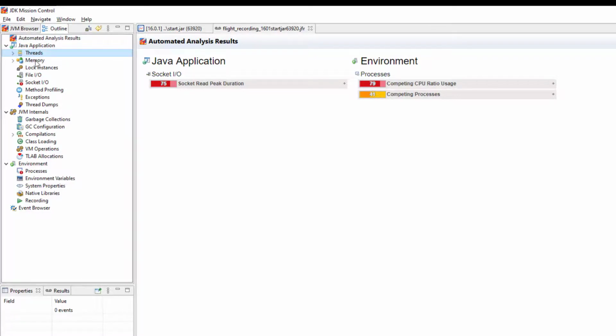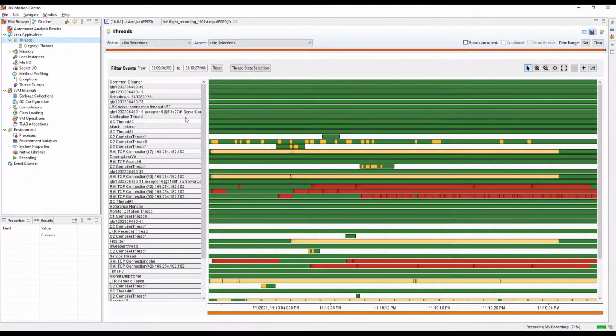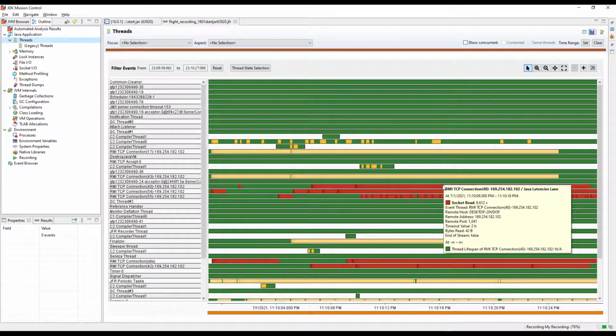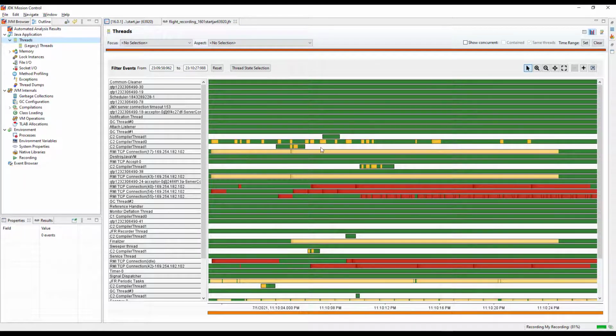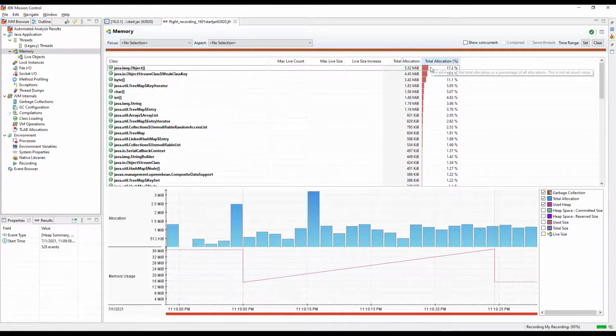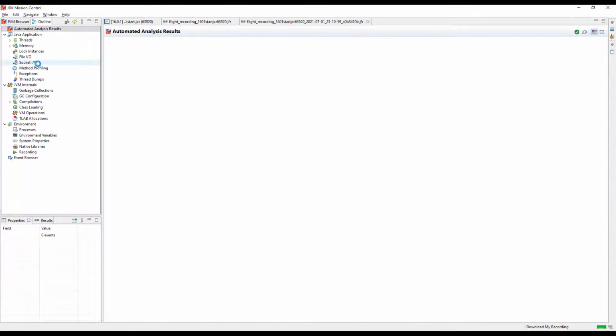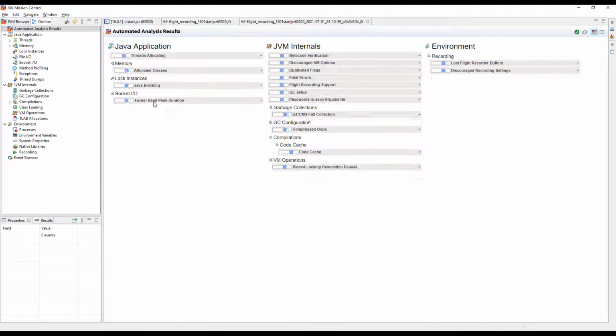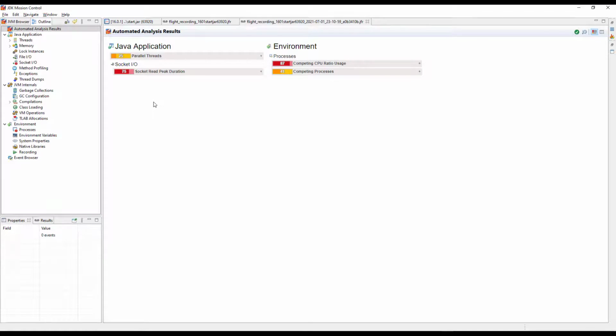For example, I want to see what's going on with my threads. You can just open the threads section, and then you can see whether they are running or waiting. Those things you can do here. Similarly, memory: what's going on with my memory? Here you can sort, you can see the graphs, memory usage, etc. And lock instances: how many lock instances are there? Everything you can get here, and you can easily deep dive into your analysis.